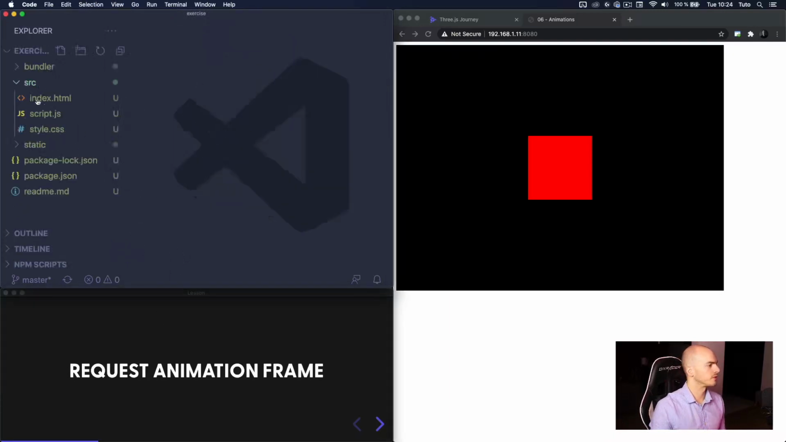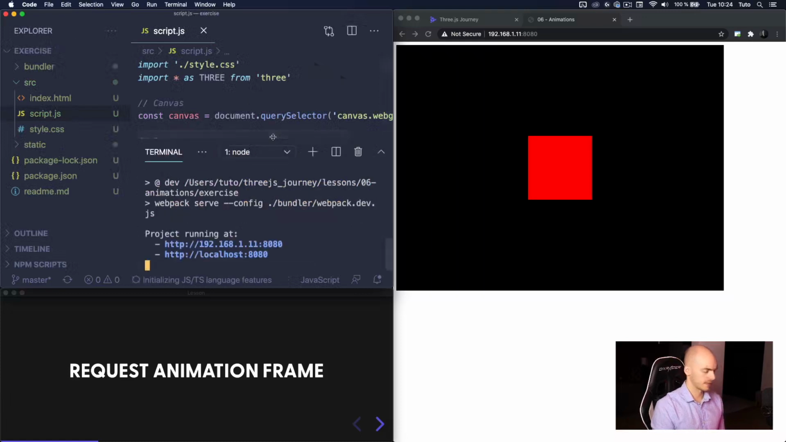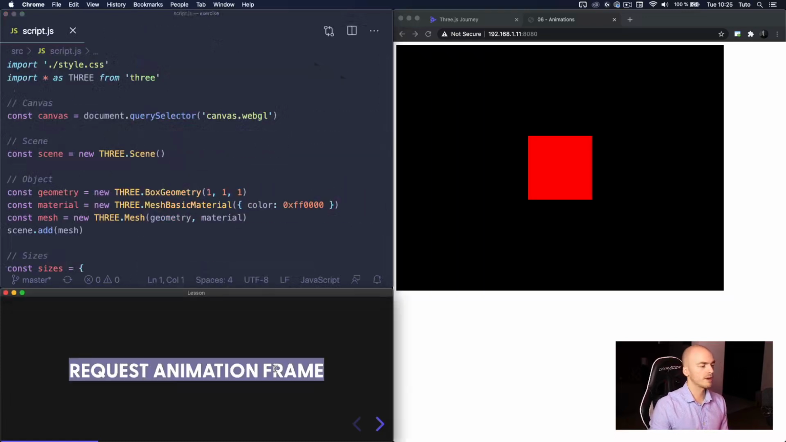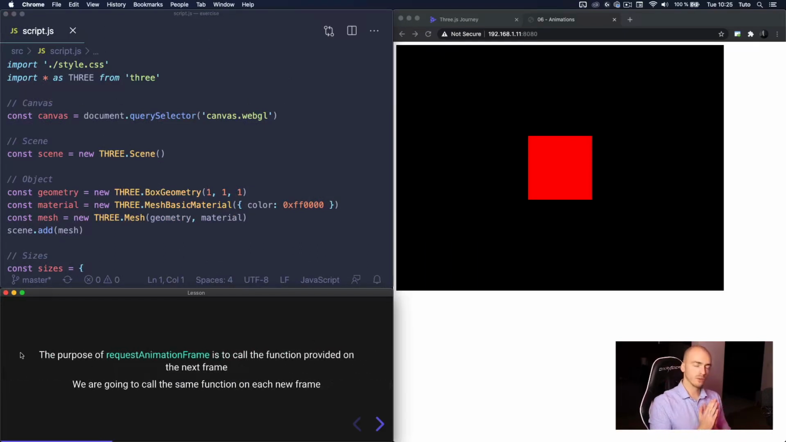So I can open the script.js file, as always, and we are going to discover what is requestAnimationFrame. Maybe you already know, but I have a few things to tell you about this. First, the purpose of requestAnimationFrame is to call a function you provided on the next frame. No, requestAnimationFrame's purpose is not to do animations. Some people might tell you that requestAnimationFrame is for doing animations. They are wrong. The main, initial purpose is to call a function on the next frame. Just once: you provide a function, this function will be called once on the next frame, and that's all.